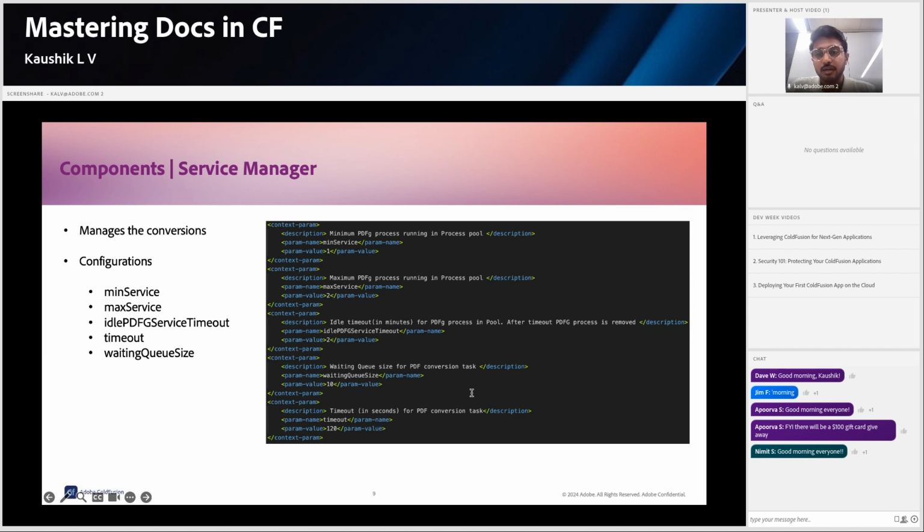And coming to idle pdfg service timeout, you would not have a bombardment of requests always, and there would always be a lull, and during that period of time, keeping all of these processes up would just be eating up a lot of your memory and CPU cycles. And so after this particular amount of timeout, those services would be recycled.